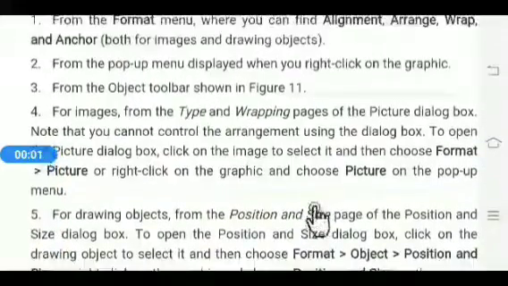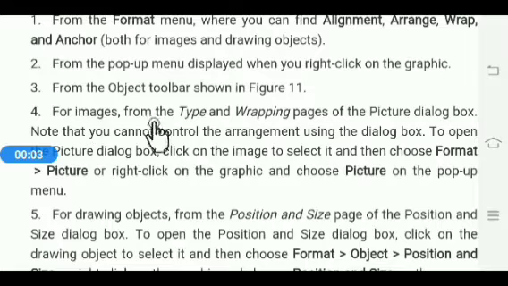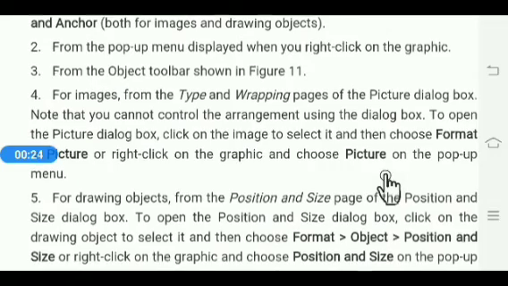Then next is for images, from the Type and Wrapping pages of the Picture dialog box. To open the Picture dialog box, click on the image to select it, then choose the Format menu, then click on the Picture option. With this, the Picture dialog box will appear. And the other method is to right click on the graphic and choose the Picture option on the pop-up menu.